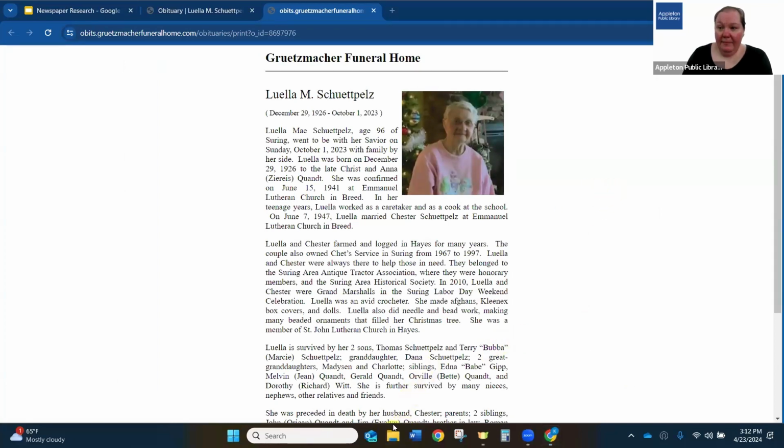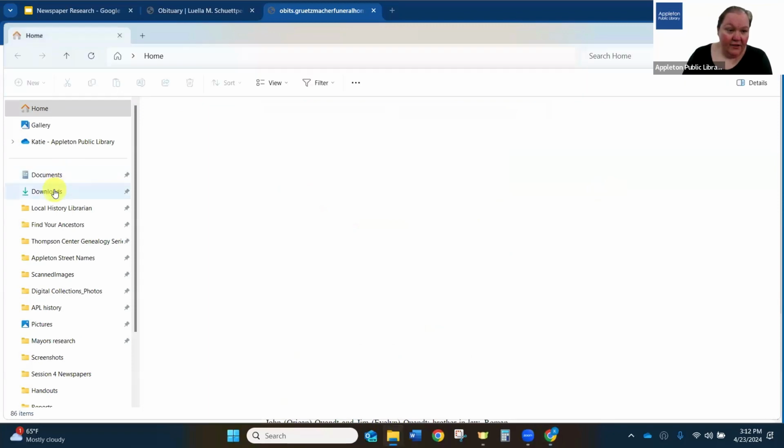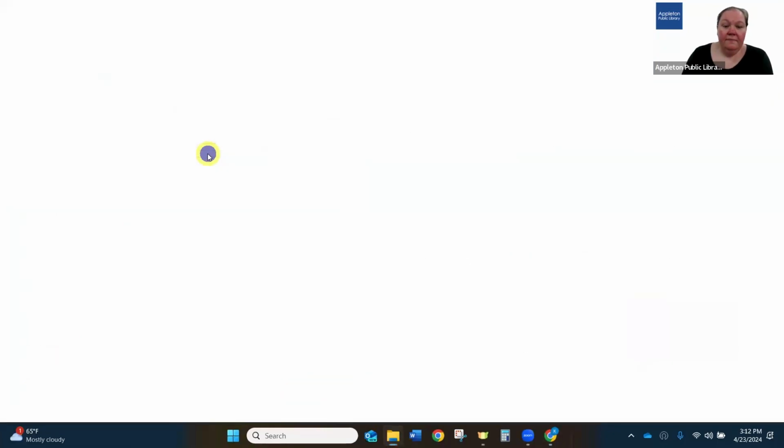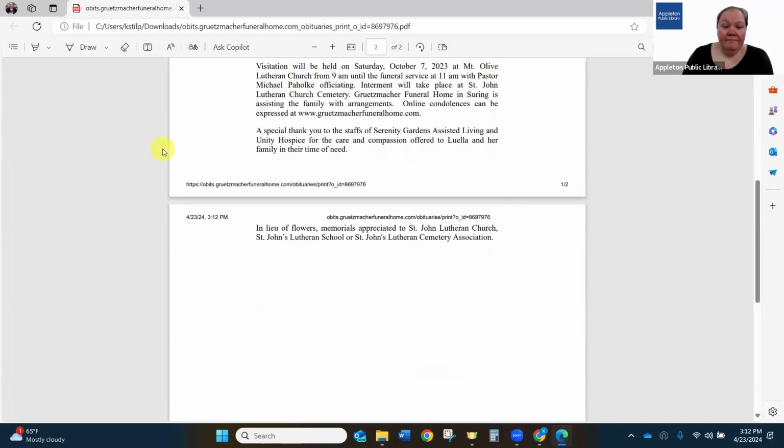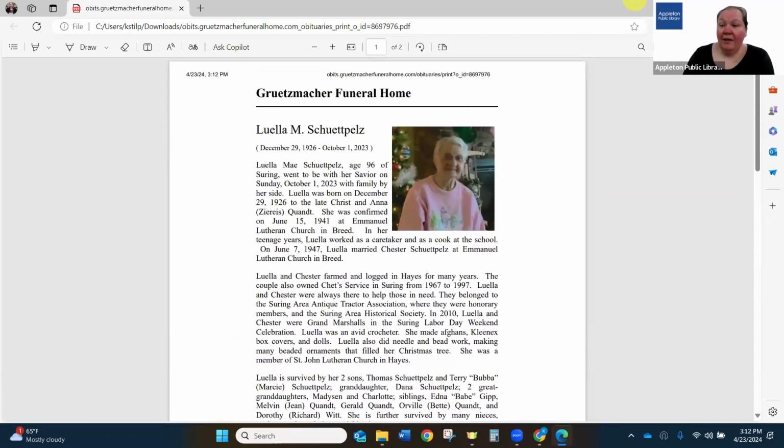And now it's going to save it as a PDF on my computer. And so now I can pull up that PDF in my files here. So now it looks exactly like that website. And that's her obituary. Now I can print that if I wanted to, or just save it in my electronic files.